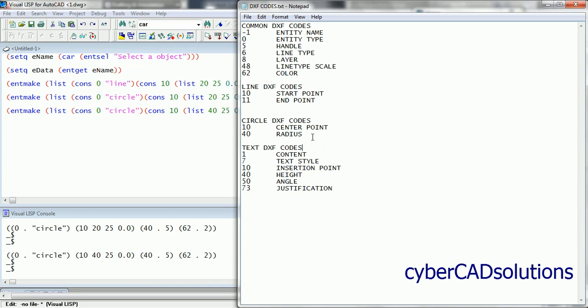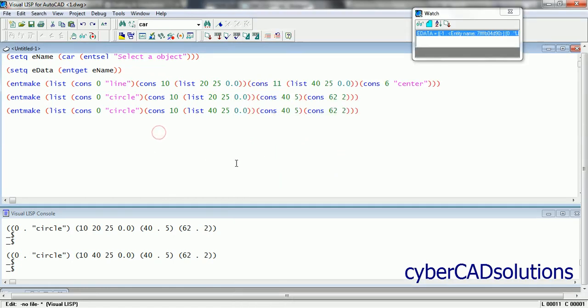So if you want to create a text, you have to say it is a text type entity, and then you have to give the insertion point, height, rotation angle, as well as text content. So let us try to write the same thing.